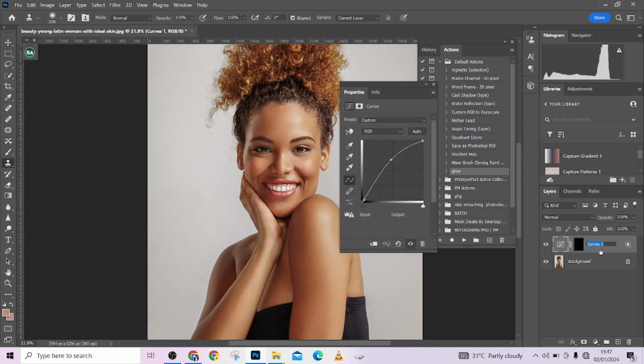Rename this layer cheek. Is that the right spelling? All right, let's just leave it at that.